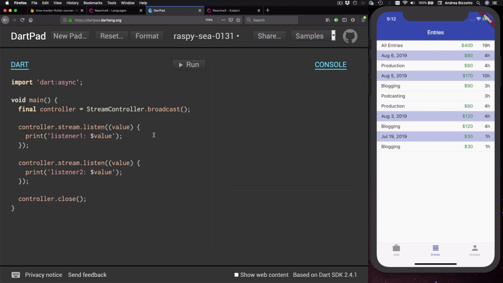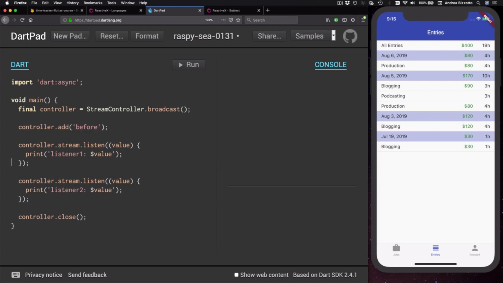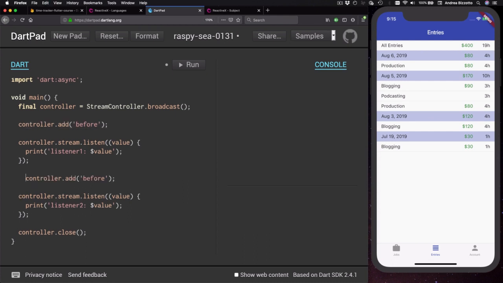And now that we have this, we should try to understand what happens when we add values to this stream. So what I'm going to do now is to add 3 values to this controller. So here I can type controller.add with a value of before. And then between the two listeners, I can add another line that says controller.add with between. And at the end, I can add another one that says controller.add with after.